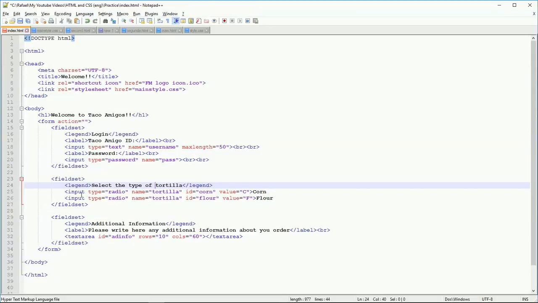So this is, again, pretty simple, but just notice here that I only have one tag. I don't have a closing tag. You just put your input and that's pretty much it. So inside of that input, the type of that input is going to be a radio. Then you can give it a name. The name is going to be tortilla.